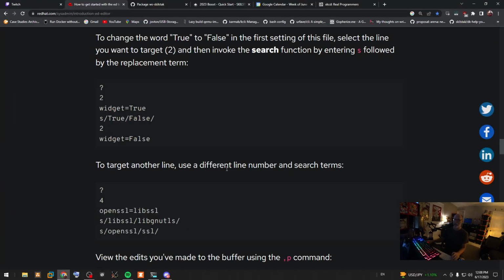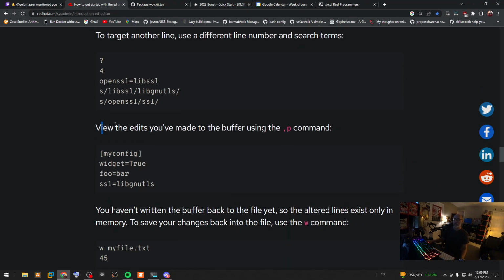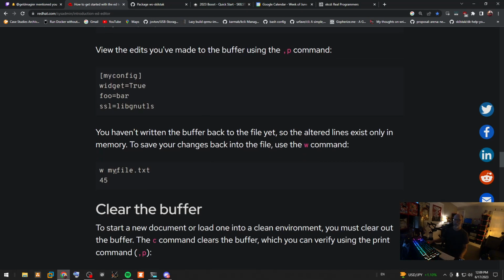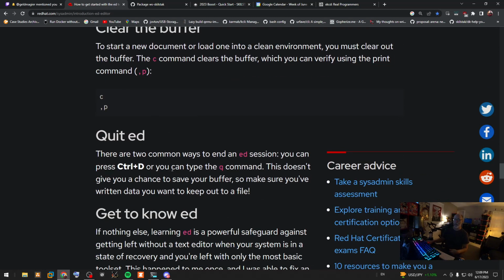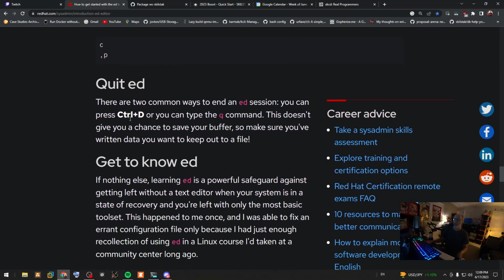And anyway, let's keep going down the tutorial. So view the edits you've made so far with the B. We've been doing that. You can go ahead and write the file out. You can clear the buffer. So if you wanted to start a whole new document, you can just do C. We're not going to do that. And quitting out of ed is either control D, which sends an end of file character, or you can just push Q.